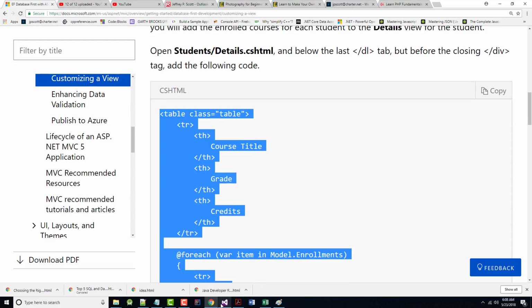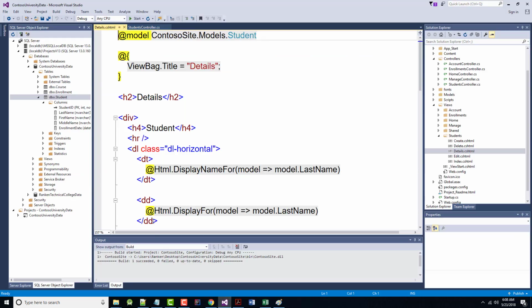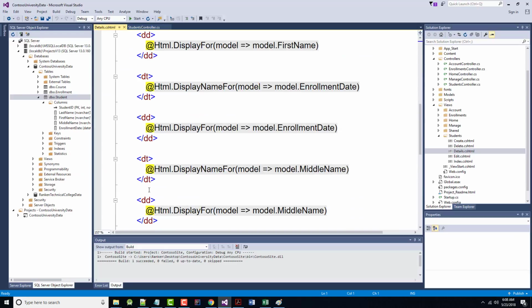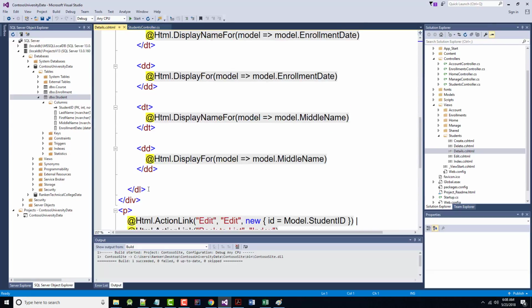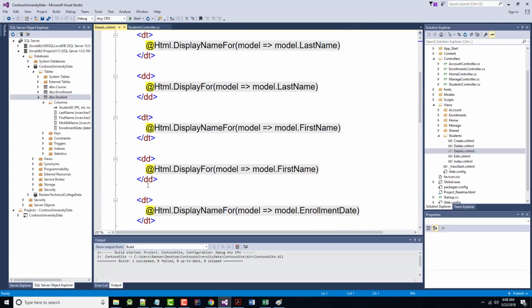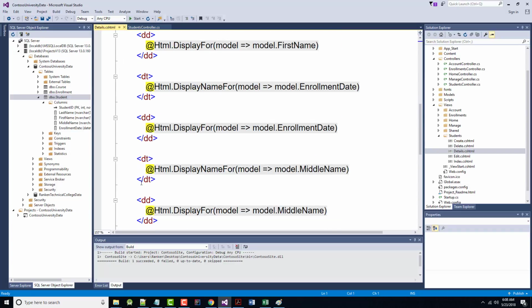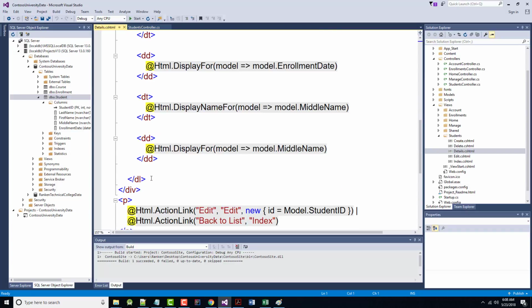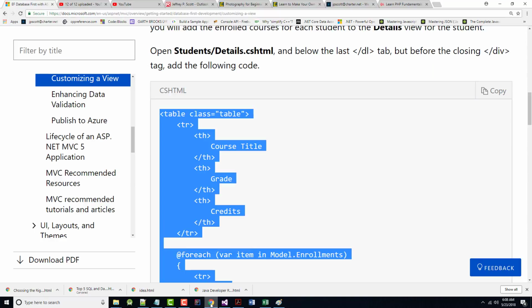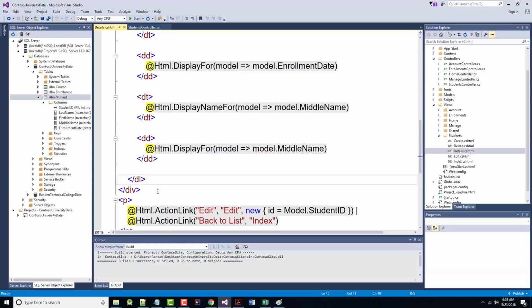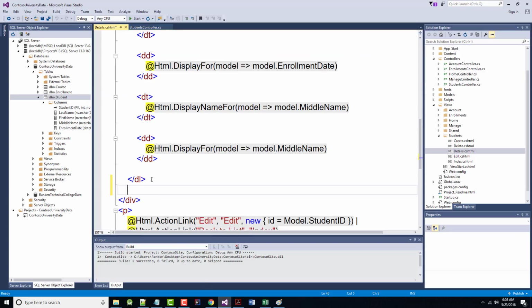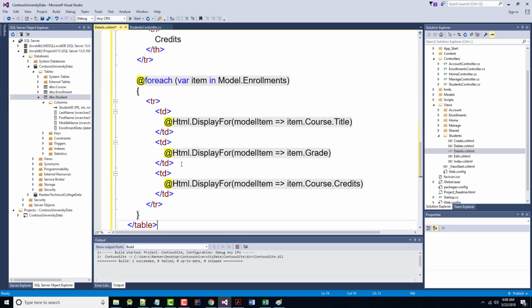So, below the last DL tag, and there are no DL tags in here, but I think they mean DD tag. Oh, below the last DL tag. All right. So let's try that again. Below the last DL tag, but before the closing div tag. I take it that's what they mean, right there.